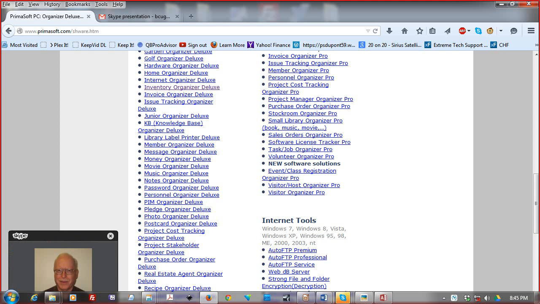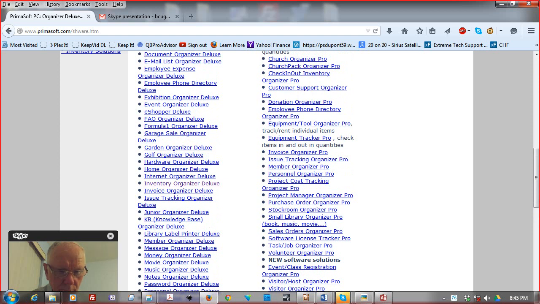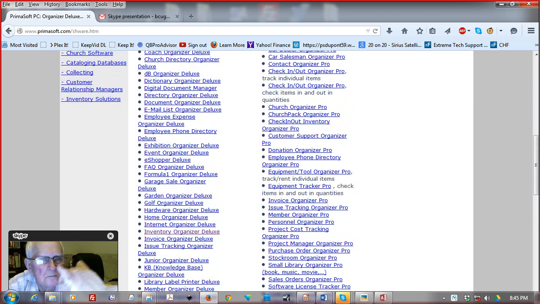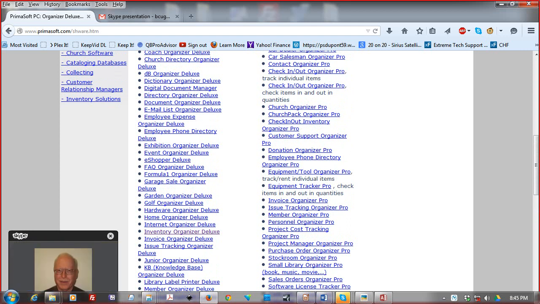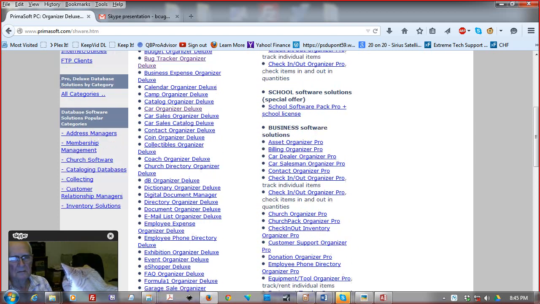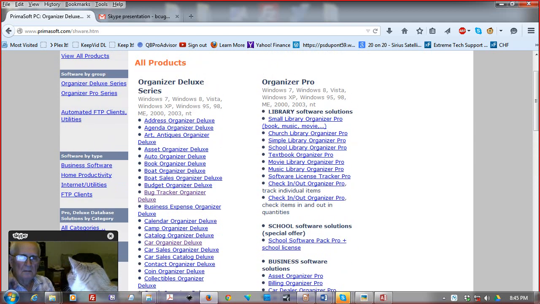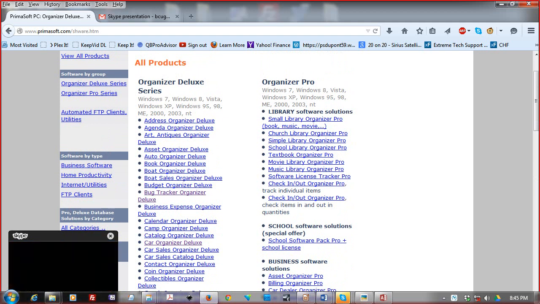They are an organizer. But they are already set up along the lines of whatever the prefix to the word organizer is. Garage sale probably has, you know, what junk you've collected and how old it is and what price you want to sell it for. Whereas if you had an asset organizer, it would have similar, but perhaps some different terms.